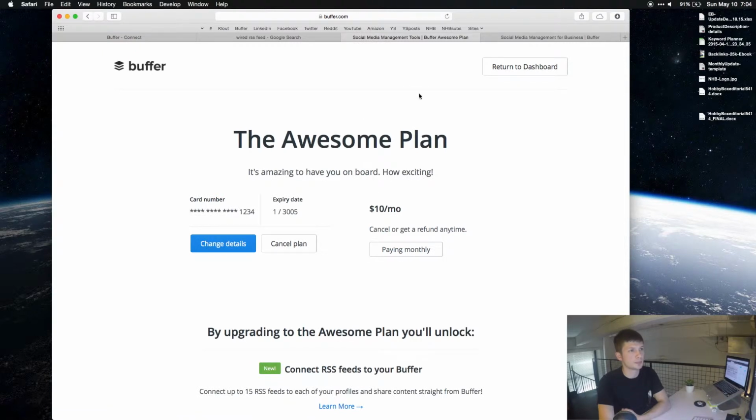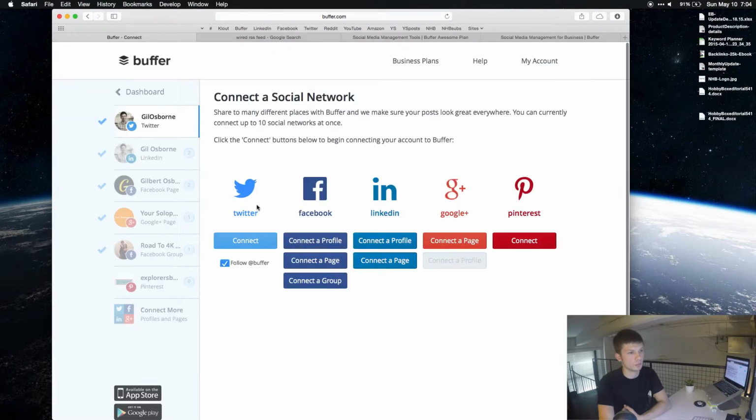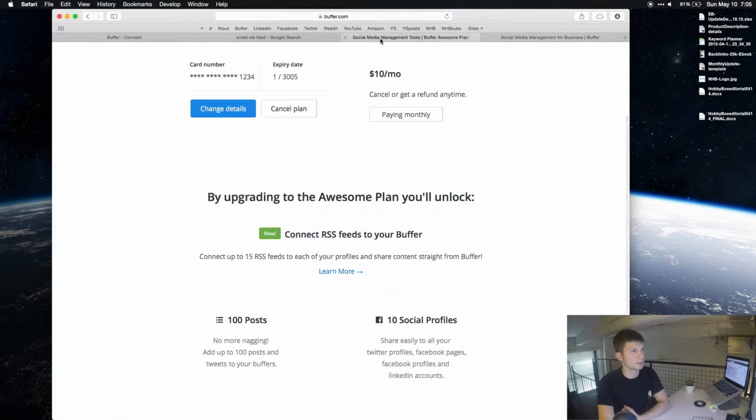So these are the different kinds of plans. Like I said, the one that I would recommend is either the free or the awesome plan. The awesome plan is $10 a month, and that gets you access to the RSS feeds. You get 100 posts, and you can connect 10 social profiles. In the free version, you can only connect 1 of each, so I guess 5. And in the free plan, your queue can only go up to 10 posts. So that's the biggest reason to get the awesome plan, because now your queue goes up to 100 posts. Only having a 10 post queue will last you about a week, maybe a week and a half, if you do 1 post a day.